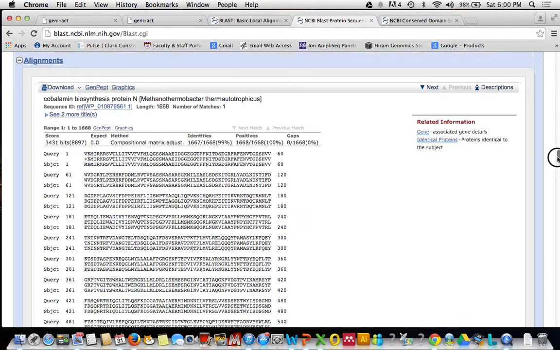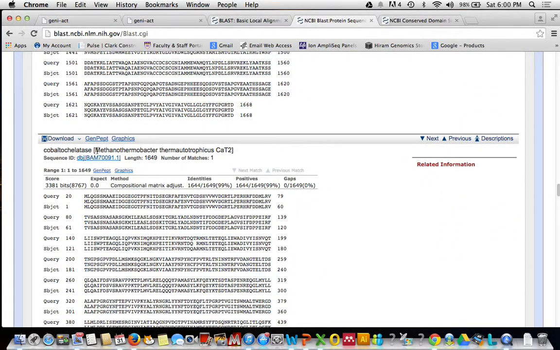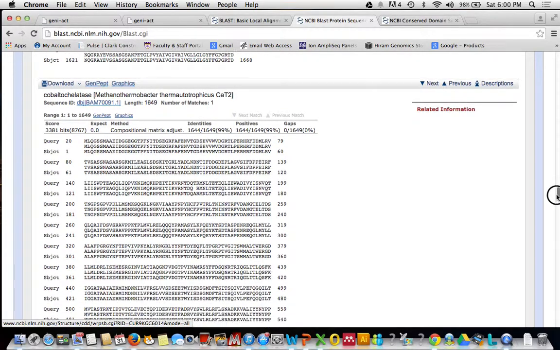So you scroll down and you look at the second alignment, Methanothermobacter thermoautotrophicus, and look at the gaps. So if you look at the gaps, it says 0. What this means is that this protein perfectly aligned with your protein and there are no gaps. So that's what you put in your lab notebook page.